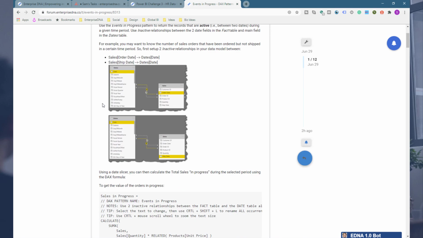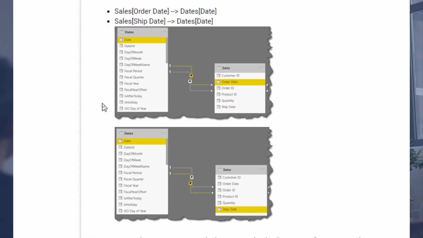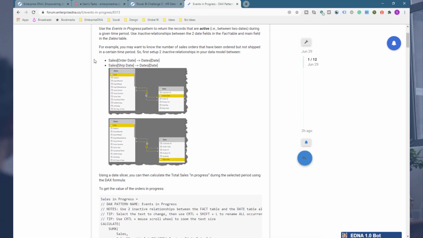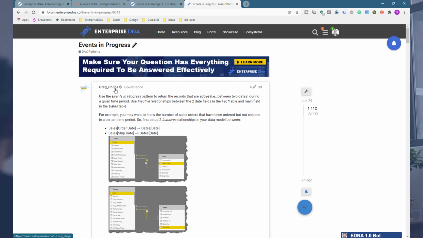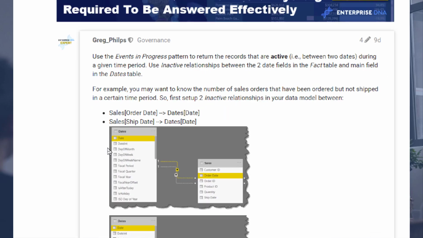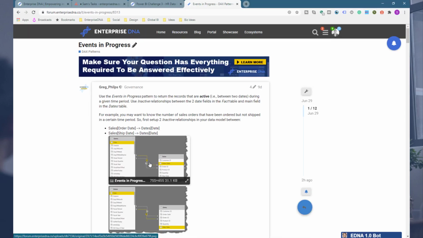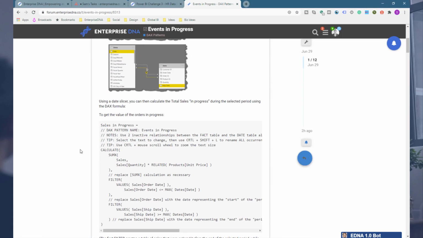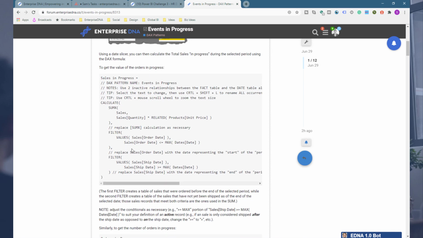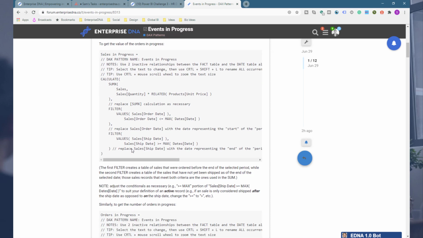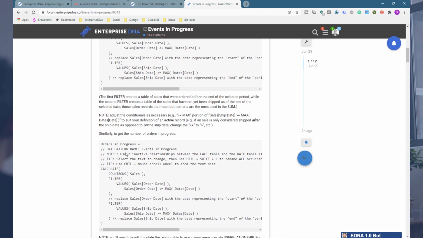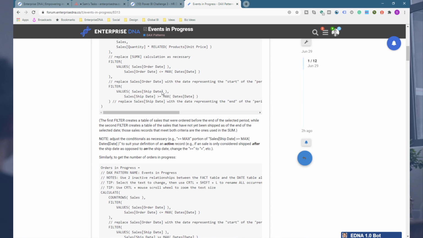and also details about it. So you'll see here that within the thread, and this was actually posted by Greg, one of the experts, Greg Phillips. And you'll see here that it has details on how to work with these inactive relationships with this particular formula pattern. And then if I scroll down here, you'll see that it is actually very well written out here, and quite a lot of detail with a lot of comments around how it actually works.